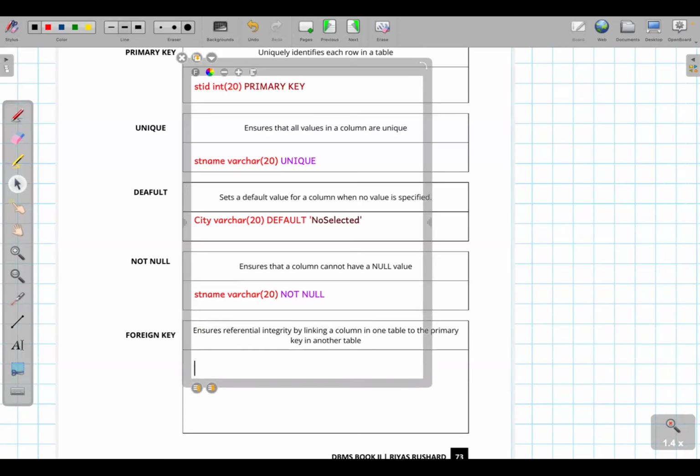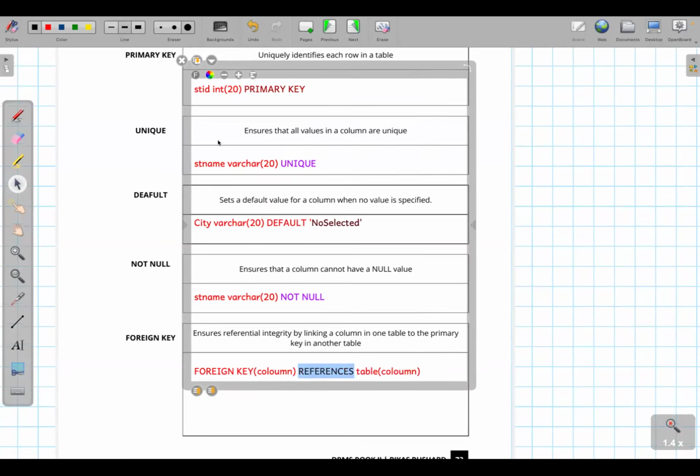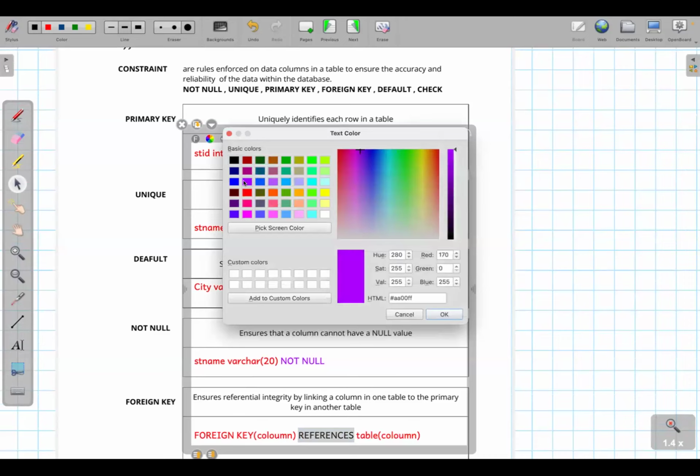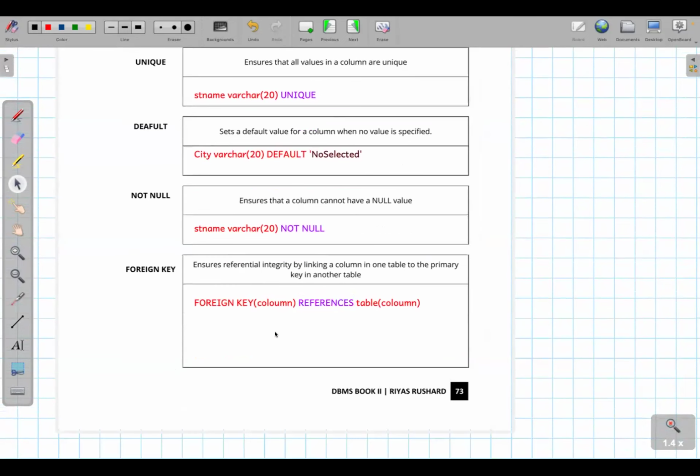Then we have foreign key. So how do you write the foreign key? You want to link it. Hey, this is a foreign key. So we say the syntax: foreign key, the column, references, table, column. Focus here, otherwise you are not learning a code. So this is the syntax.